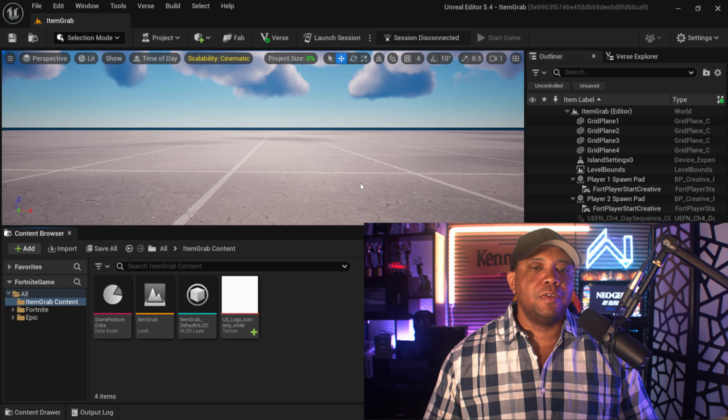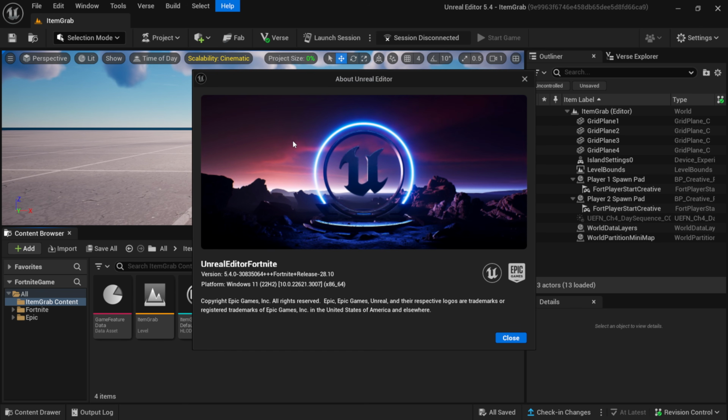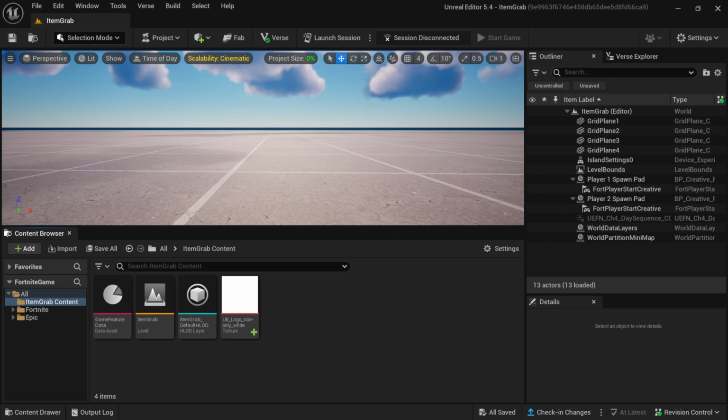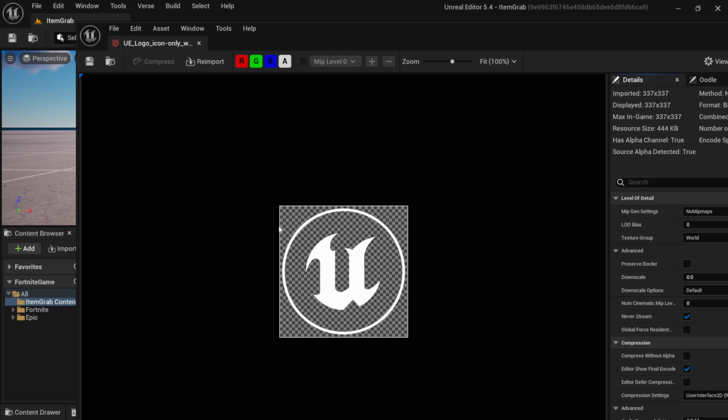Now to get it set up inside of UEFN, that's Unreal Engine for Fortnite, it's a little bit different because I have it open right now. This is UEFN. If I come up here to help and actually come down here to about Unreal Editor, you might notice that this has been running on Unreal Engine 5.4 for quite a while now. So the material setup is a little bit different inside of Unreal Engine for Fortnite. And so to get everything set up, I have my logo down here inside of the content browser. If I double click on it, you can see it's the same exact thing, the Unreal Engine logo with transparency.